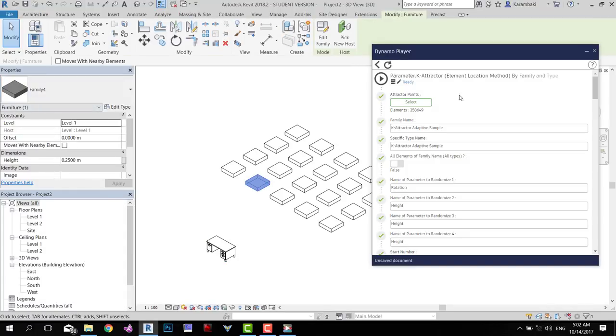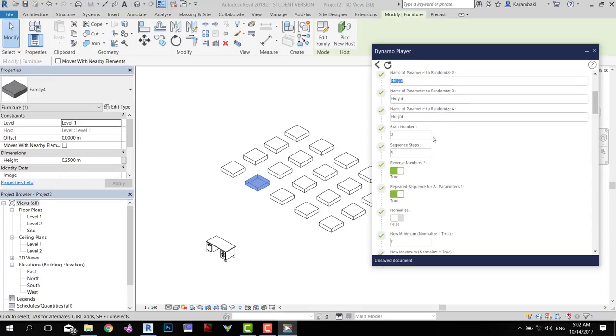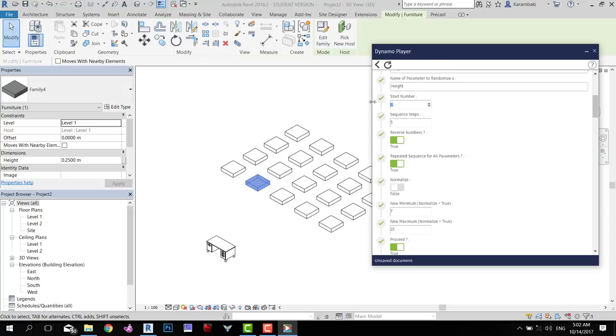And the family is called family 4. And the parameter is called height. So it's already written here. I'll leave it as is. And I want to start with 0.1 or 1, and sequence by 0.20 or 0.5. And I will not normalize.